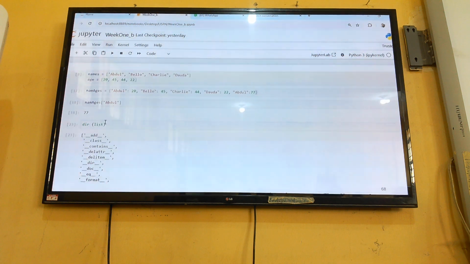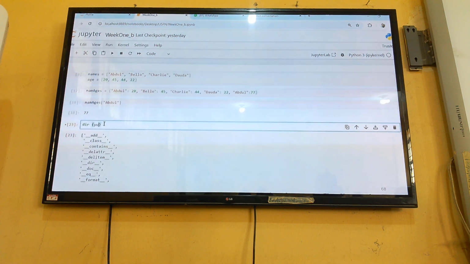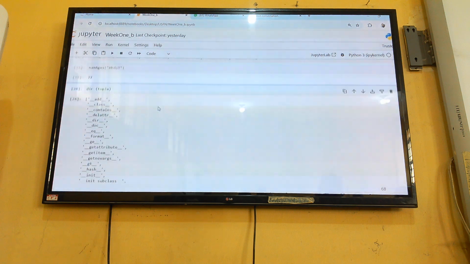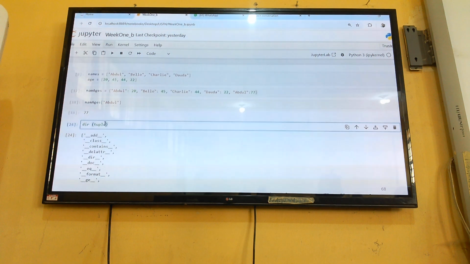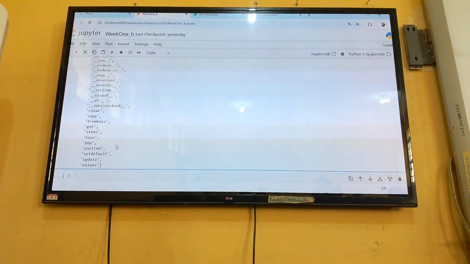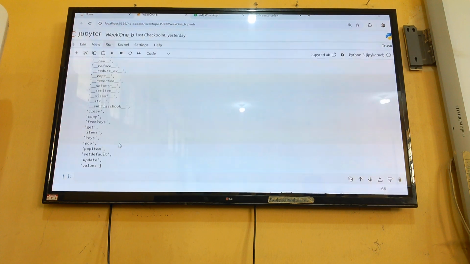If you do dir of tuple, you also have all the methods that can be called on a tuple. In a similar manner, if we do dir of dict, it lists all the methods that can be called on a dictionary. As you can see, we have only a few of them: clear, copy, fromkeys, get, items, pop, etc.